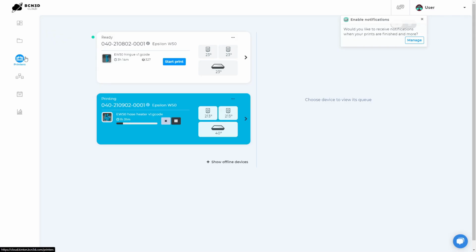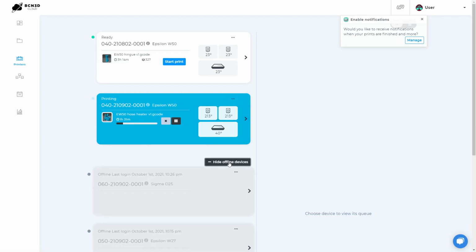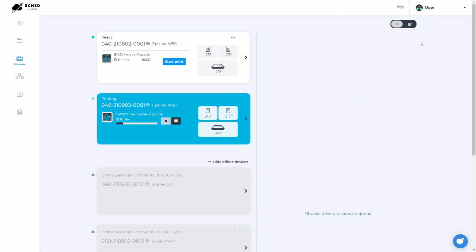On the Printer Manager tab, you can see the current state of all the printers in your cloud. Any printers that are currently offline will appear in this drop-down menu. You can enable the notifications that will show pop-ups, like for example when a print is done.